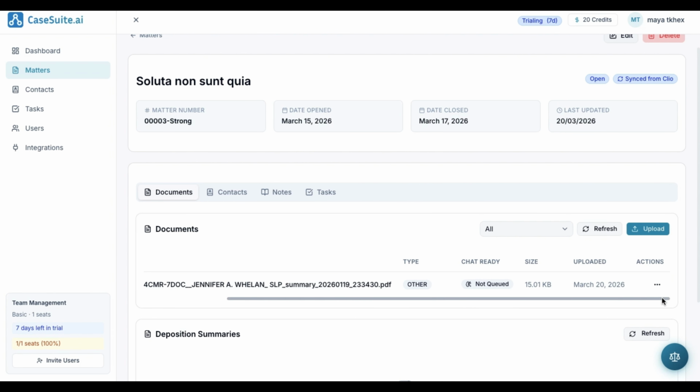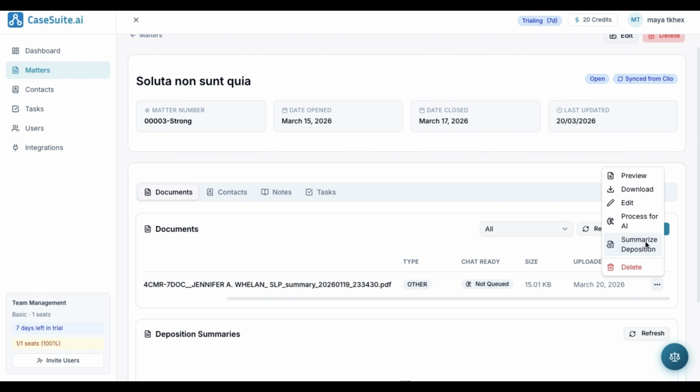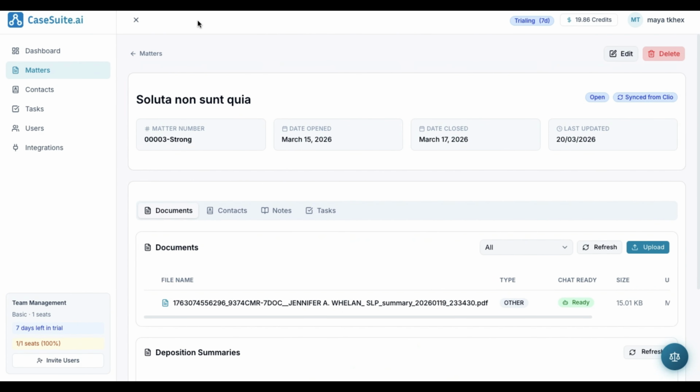After this is requested, CaseSuite.ai processes the document, which typically takes a couple of minutes. Once the processing is complete, the document becomes available for AI chat and analysis. Users can then ask questions about the document, analyze its contents, and discuss legal strategies related to the matter.